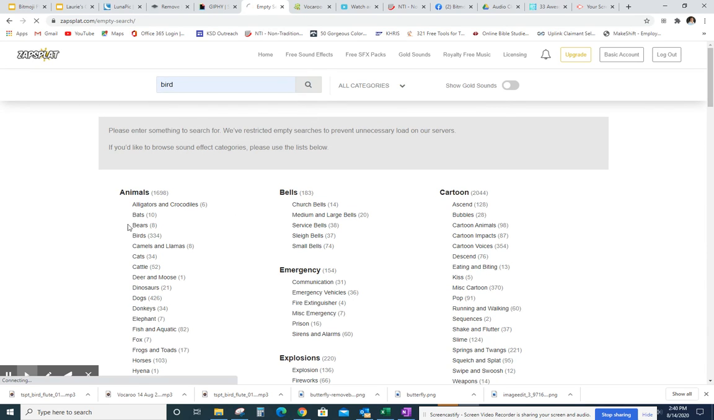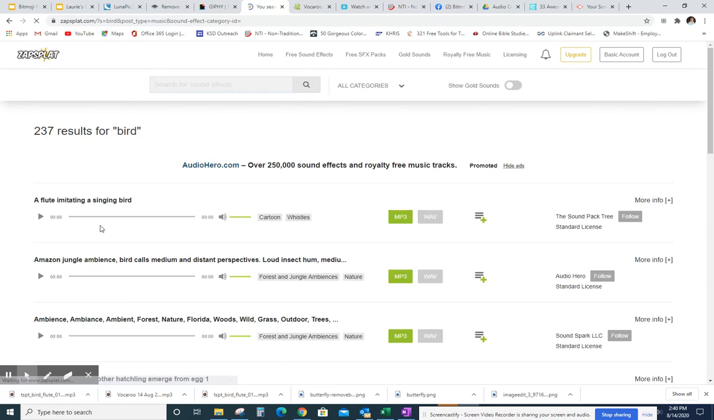somehow lost my search. Over on the left you will see preview. So you can just click on these and you'll hear the different sounds.